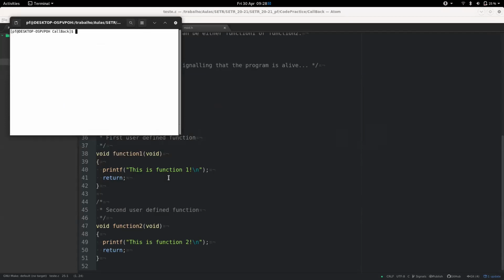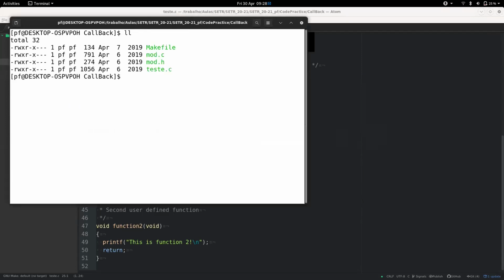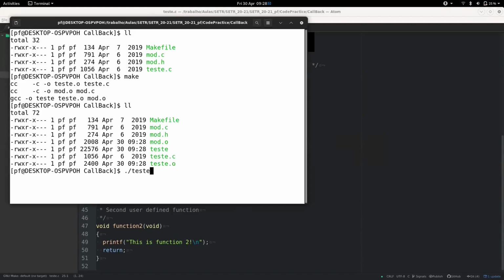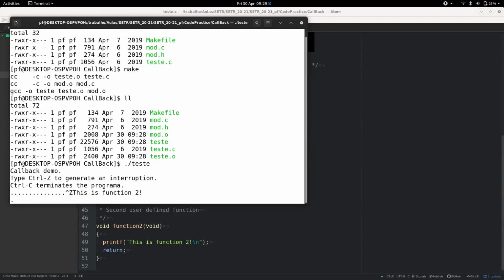So I have here a folder with these functions. If I compile this and then run the resulting file, now I see that every second I have a dot printed on the screen. And then if I press Control Z, what it will do is to call function two.